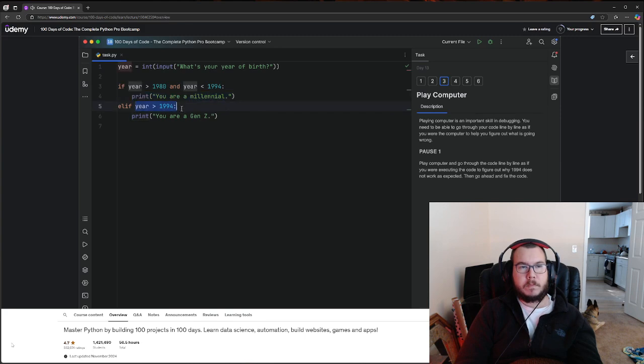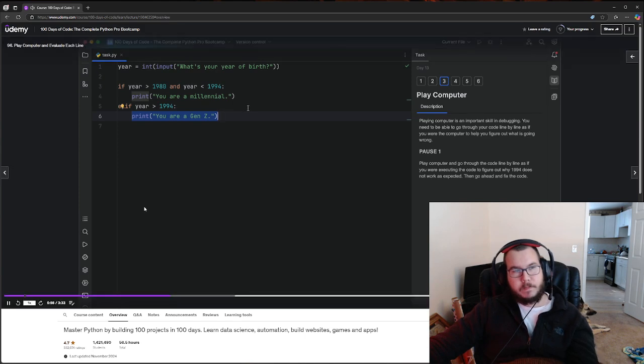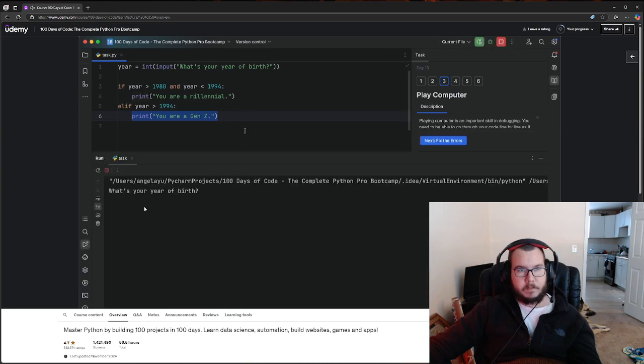But if they were born later than 1994, then they're classified as a Gen Z. So depending on which country you're from, there's different classifications for your particular generation. This is just the typical words that you hear on the internet. You're a millennial, you're a Gen Z, you're a baby boomer, and this comes from a lot of the history of the US. But nonetheless, I want you to run the code and I want you to see what happens when I put in 1994. Absolutely nothing. So we have our bug right there.